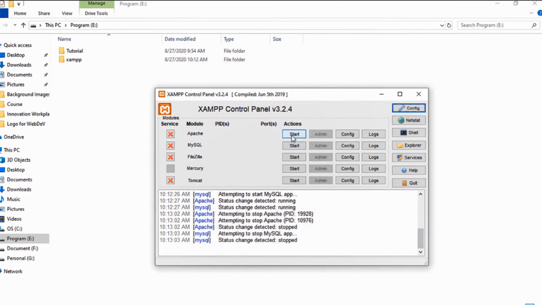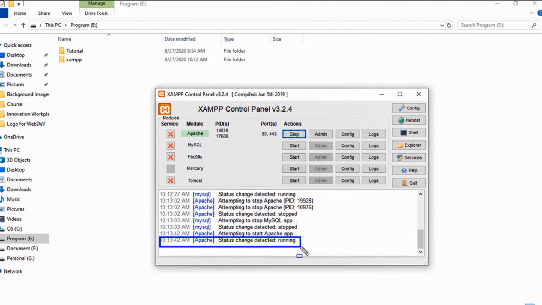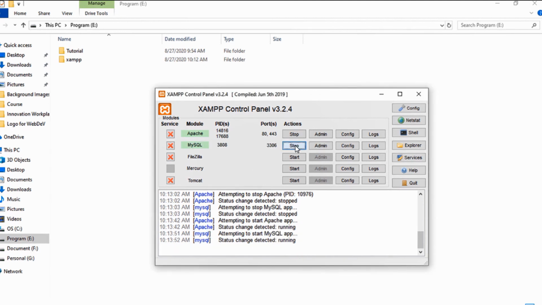Now it's time to run the Apache and MySQL. Just click on the start button and you see that the Apache is running. Now click on the MySQL start button and you see that it is also running.